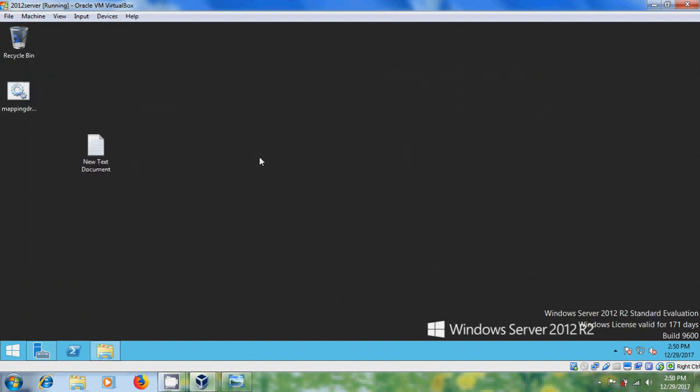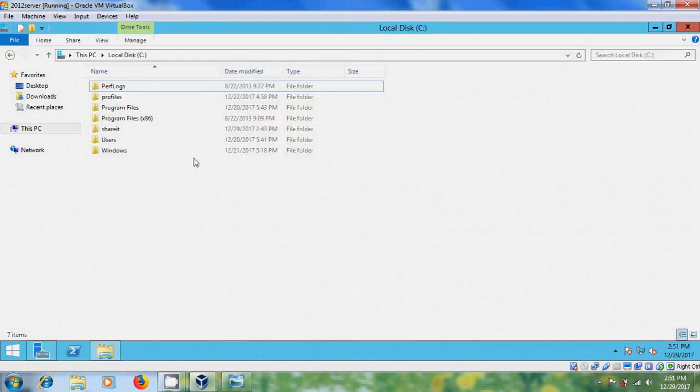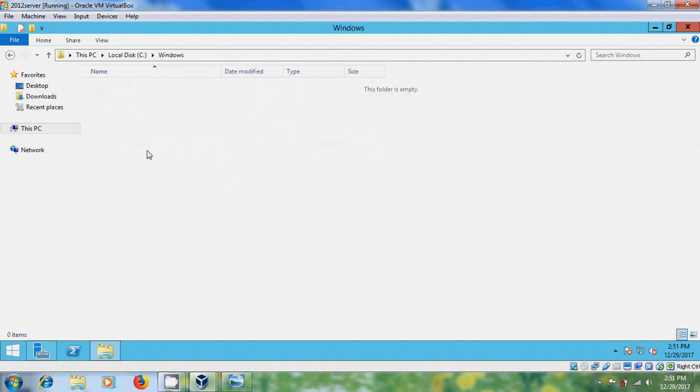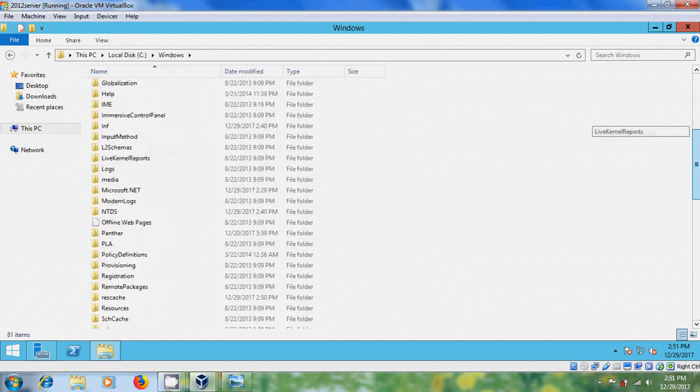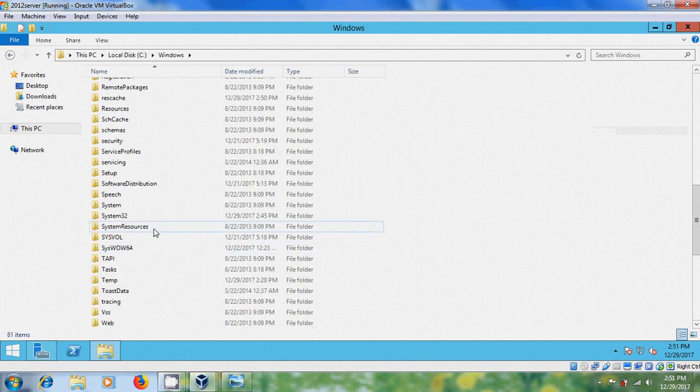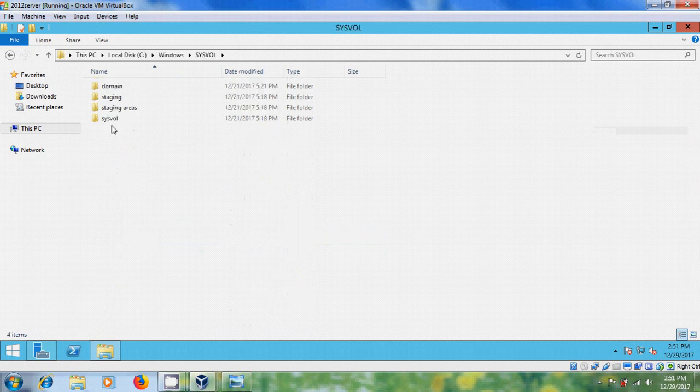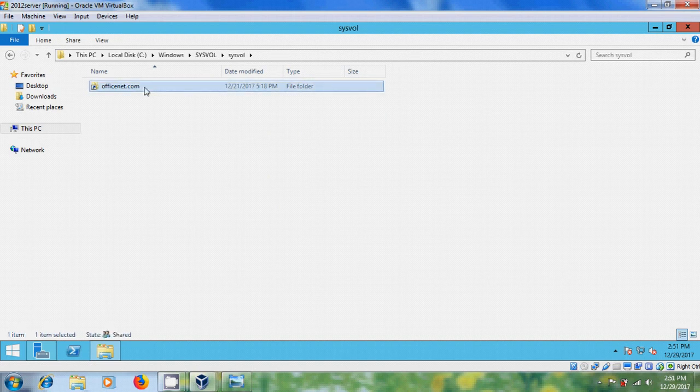After that, close this. After this, please copy this bat file and come to C drive, open Windows, just scroll down. Open sysvol, again open sysvol, and please open your domain, and here you will get scripts. Open this and paste it here. After that, close this.